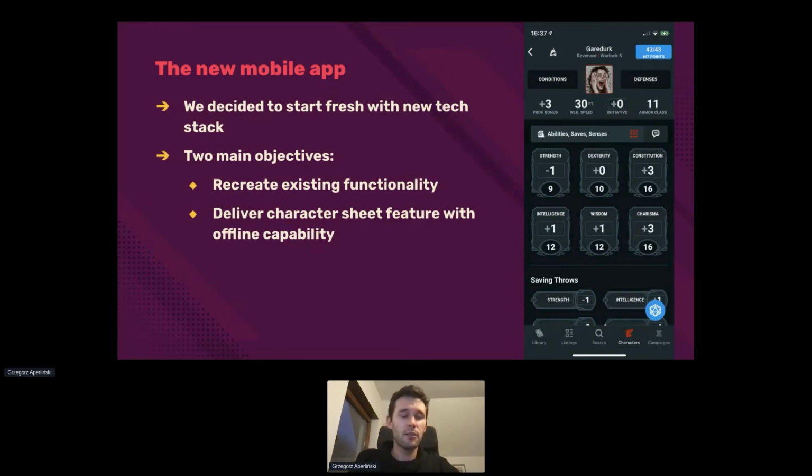As far as I know, support and the talent pool for Xamarin is dwindling right now, so we didn't think it was a safe technology to invest in. So instead, we decided to start afresh, and we had two main objectives: basically recreate existing functionality of reading and downloading source books, as well as deliver the much requested character sheet functionality with an offline capability.